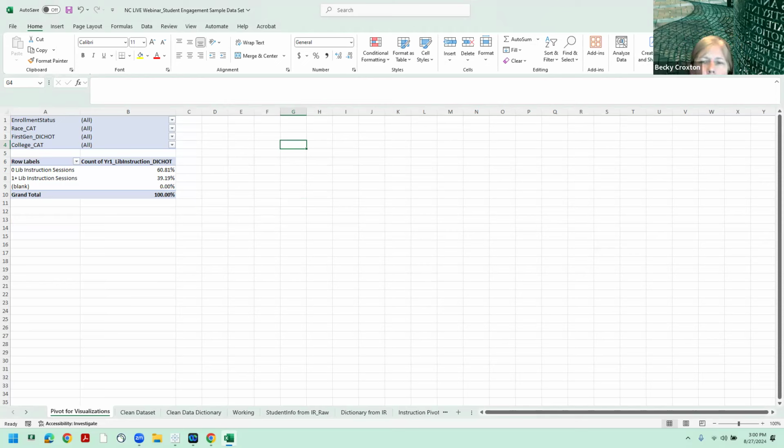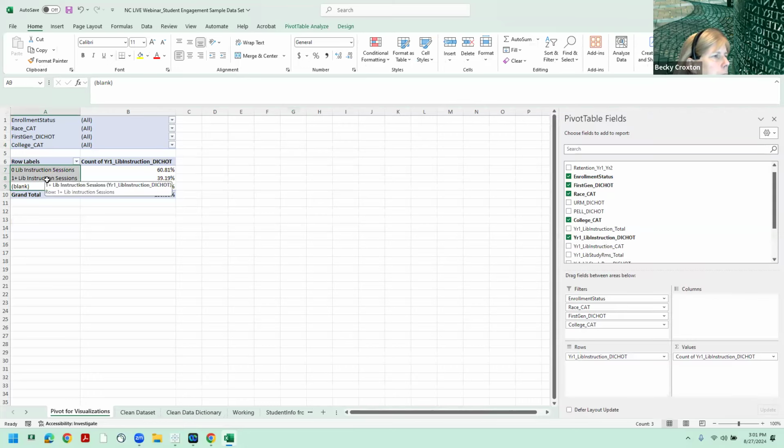So now that we have a sense of how we're doing with our instruction reach to first year students, let's add in the retention variable so we can begin to understand is there a relationship between instruction and retention rates. So this is where I think it gets fun. At this point, I'd make sure all of my filters are reset. They all say All. That just means we're not honing in on a specific category, which is what I want. So now I'm just clicking in our pivot table to bring up those fields again. Let's keep library instruction dichotomous in rows. We can keep our filters in place.